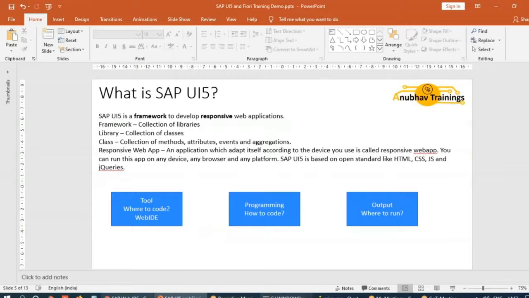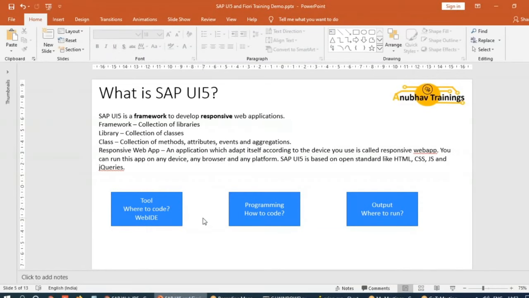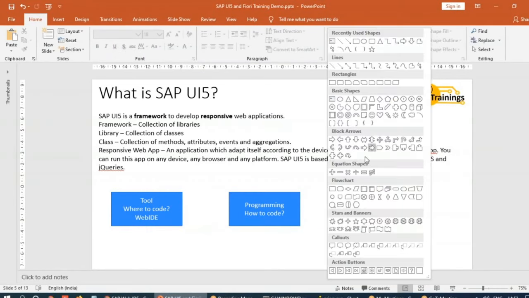I have already installed WebIDE. You can see it on my screen. This is the first look of WebIDE for those who are seeing it for the first time. This is how WebIDE looks. I will explain in the next chapter, in our next session, how to set this up on your computer. This will be covered as part of our course as a first step. So we are now clear where we are going to develop.